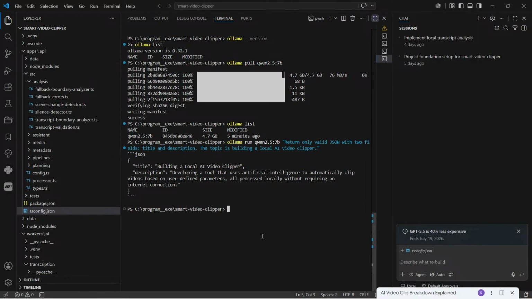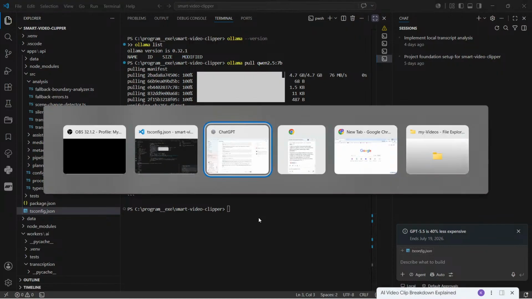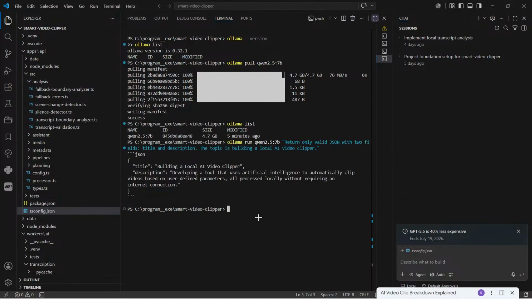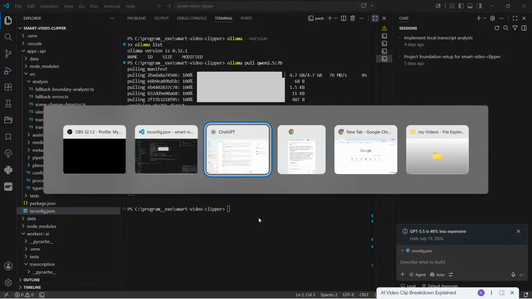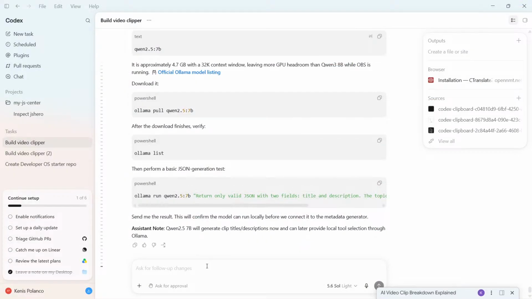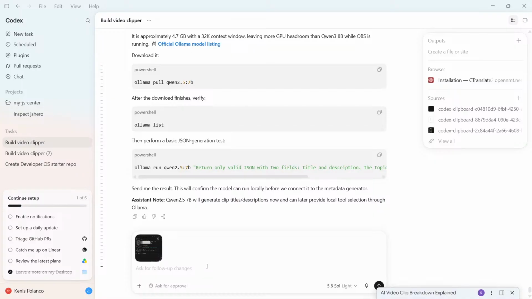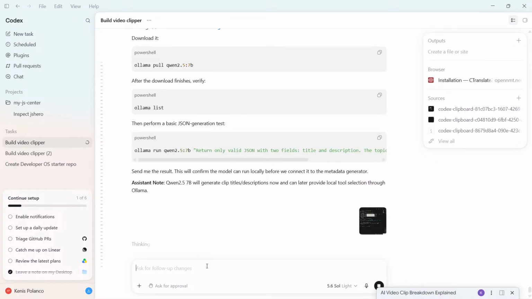Oh, wow. Okay, did I Control Alt on screen? Right.